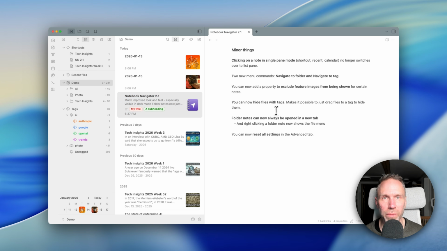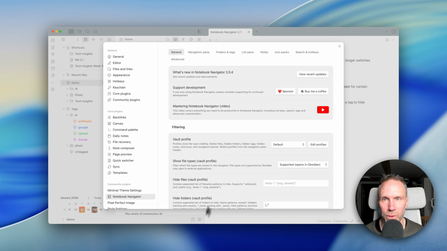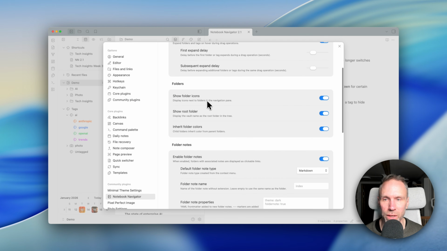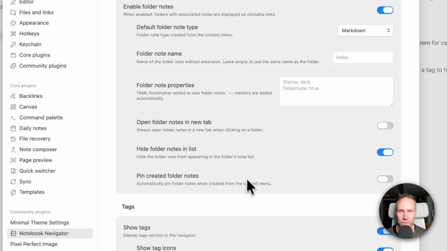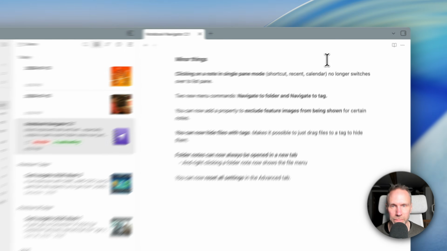Some of you contacted me and said that you have folder notes and you always want to open them in a new tab, and it's problematic just middle clicking and so on. You can middle click the folder note to open it in a new tab, but you always wanted to do that. Now you can do that by going to settings, folders and tags, go into folder notes, and just choose open folder note in new tab, which always does that.